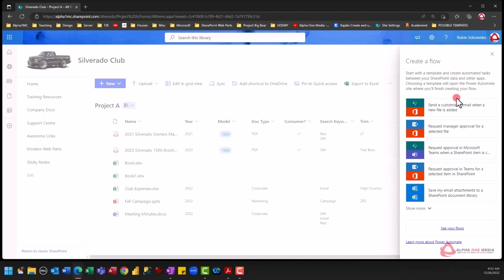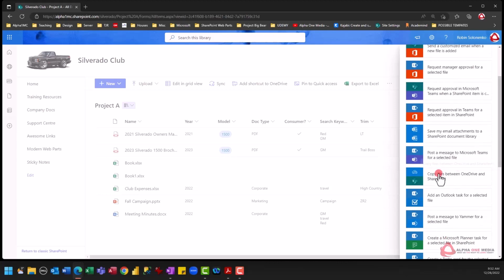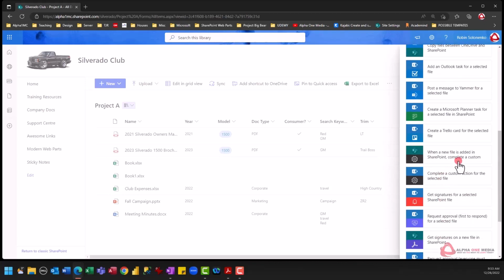So basically what you see here is a bunch of templates where you can, for example, send a customized email when a new file is added, because the objective here is when a person uploads a document into this library, it will trigger this flow that we're about to create and do something. And of course, down here you have show more. So I click on that, you can see more. And what we're looking for is one that says, when a new file is added in SharePoint, complete a custom. That would be this one right here.